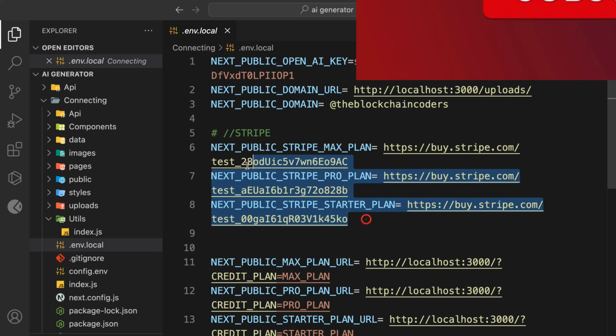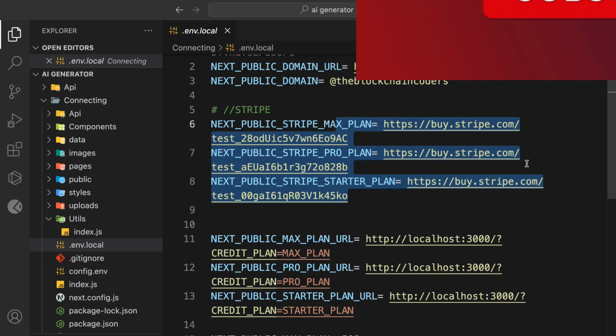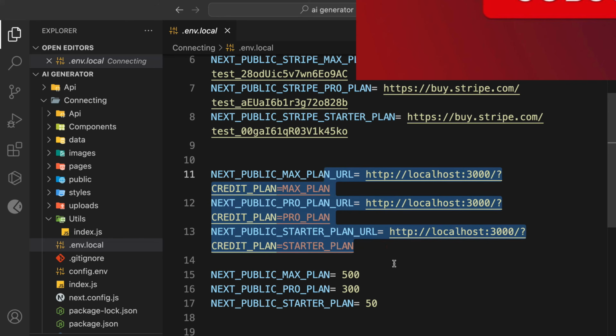And here we have the URL for the Stripe payment gateway. We have 3 different plans: Max, Pro and Starter. You have to open Stripe, and from there you have to generate the payment link, which I will show you how to do for multiple plans. Currently I'm running these 3 plans, so I have generated these 3 URLs for payment from Stripe. If you're testing locally, you can keep it as it is, but when you deploy, make sure to change the endpoint to your domain name.